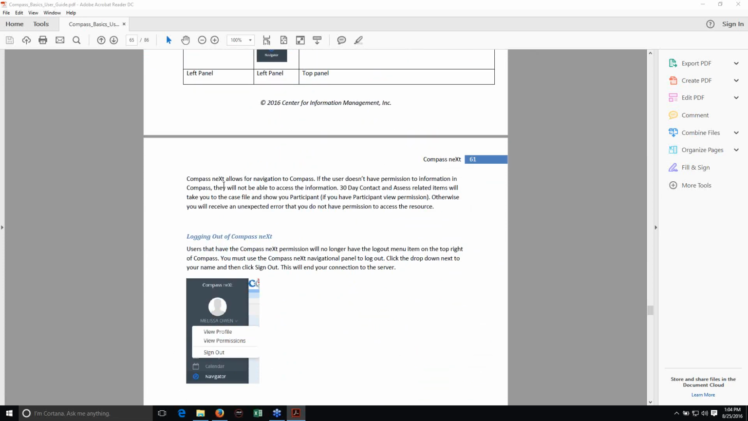The other thing is that we allow you to get to different parts of traditional Compass, but if the user doesn't have the permission to the information, they can't access it. For instance, there's a 30-day contact and assessment related to-do items, and they're going to take you to the case file. Normally, they'll take you right to the progress notes or right to the assessment. But if they don't have permissions to even view those two things, then it's going to take you straight to the case file and at the top level of participant.